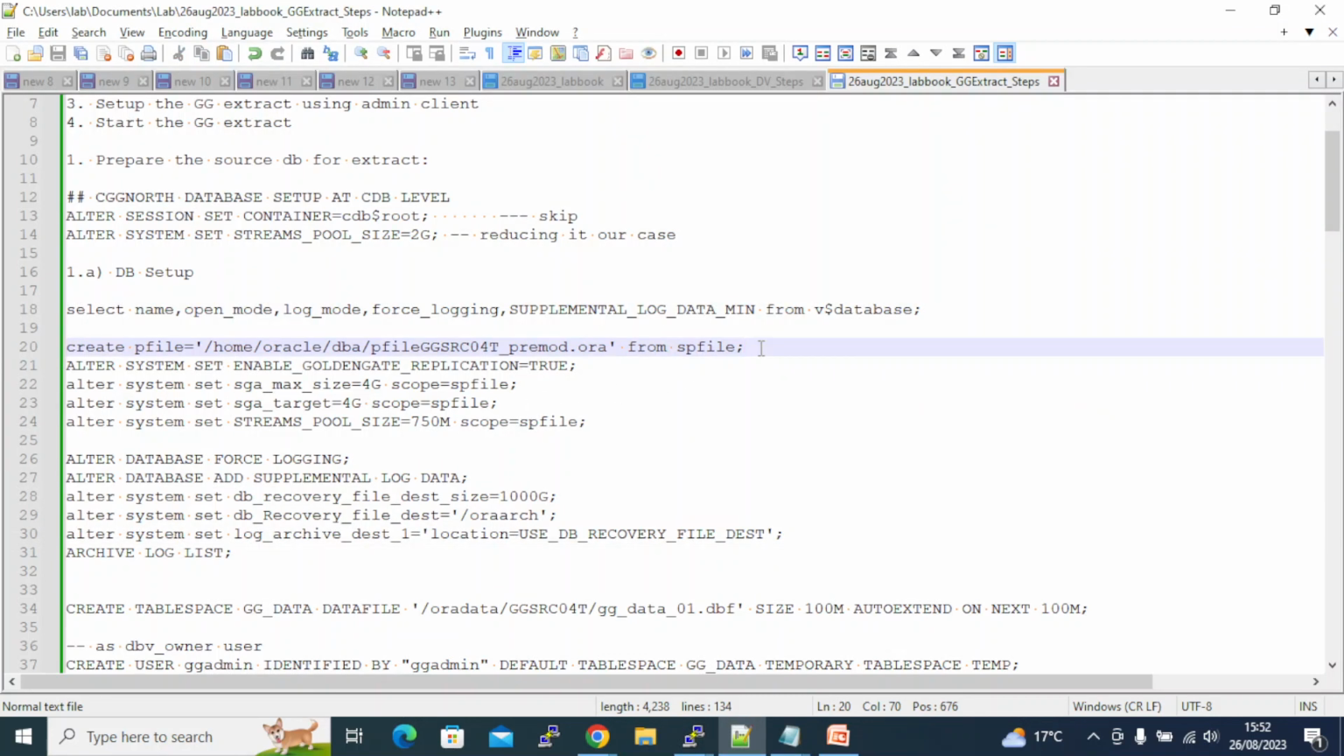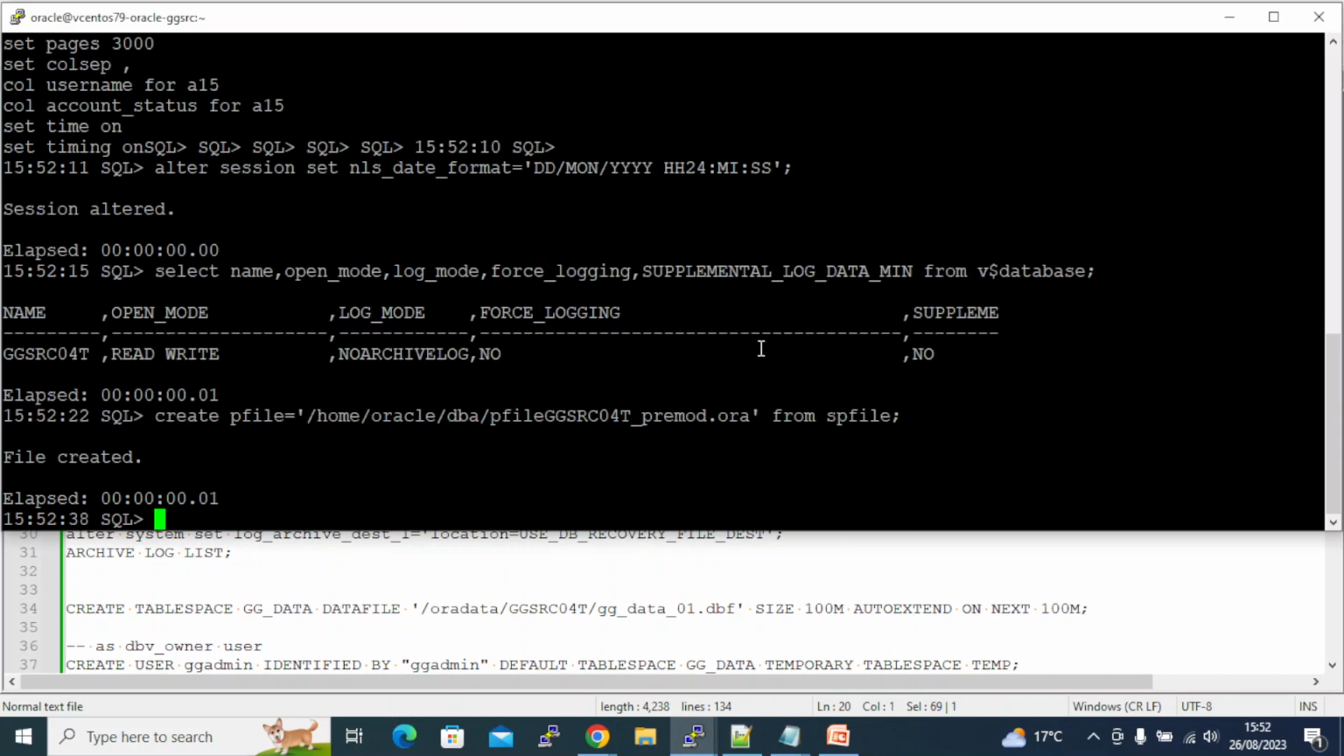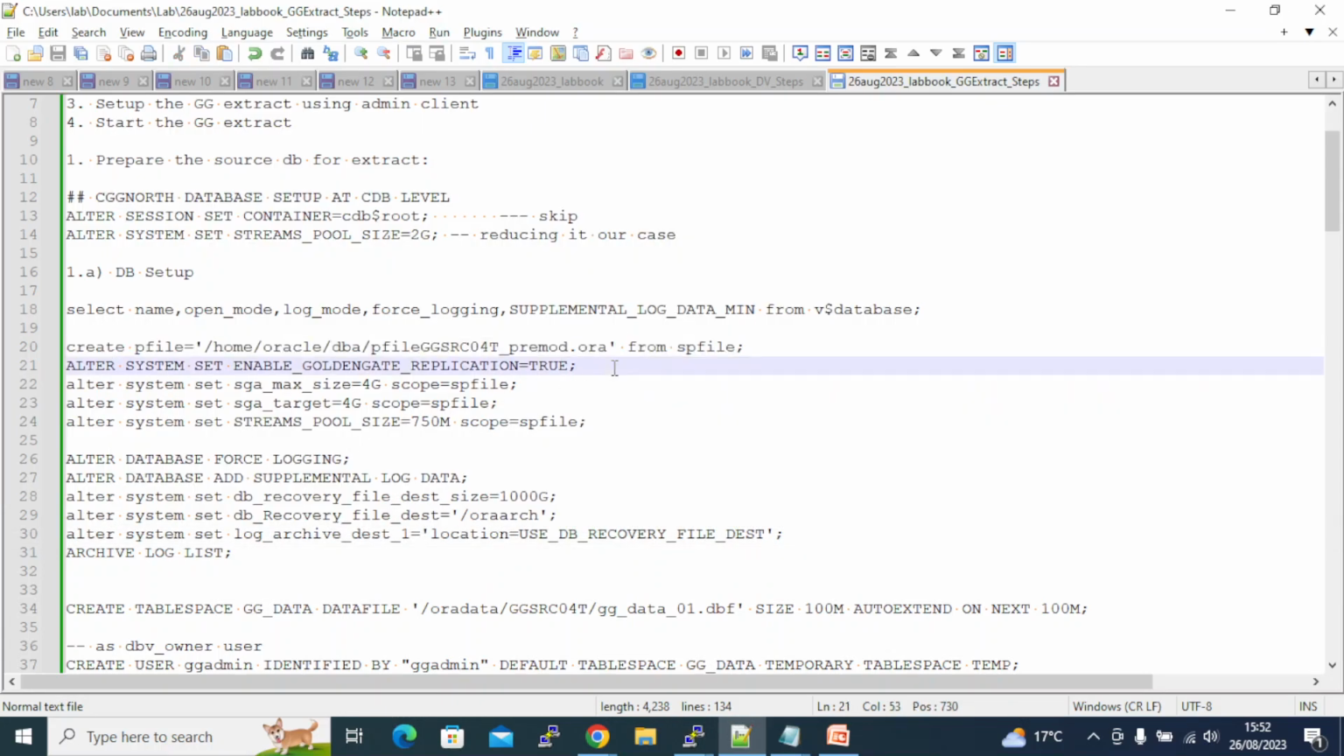Before we actually make any changes to the database, let's perform necessary backups. I created a pfile backup, and this parameter is currently not set.